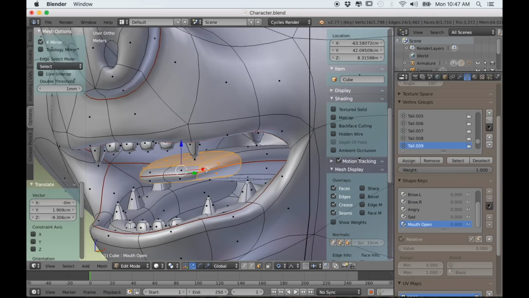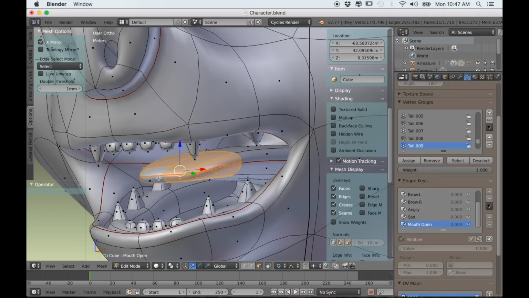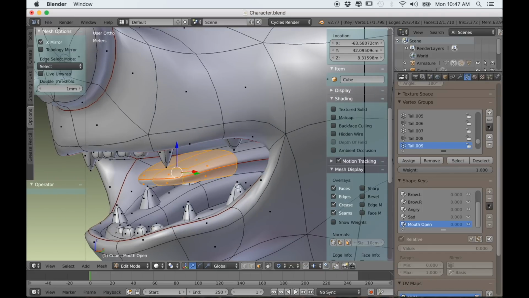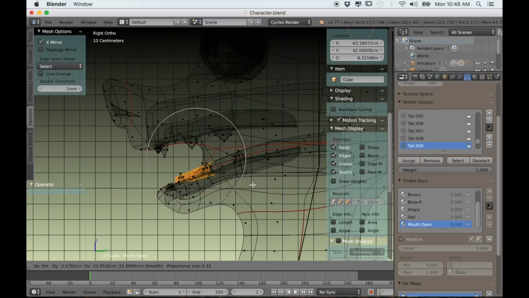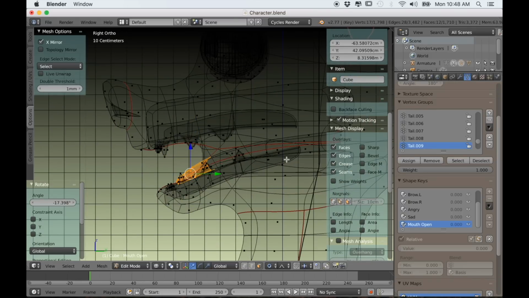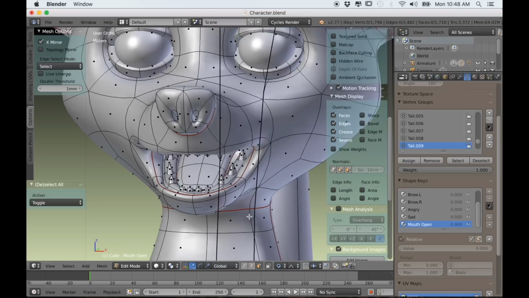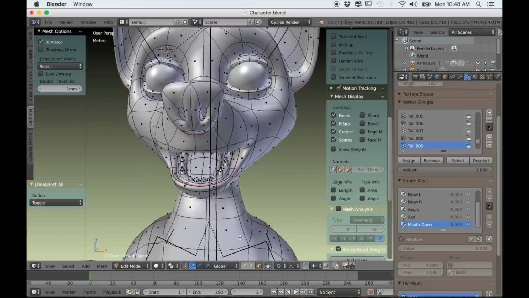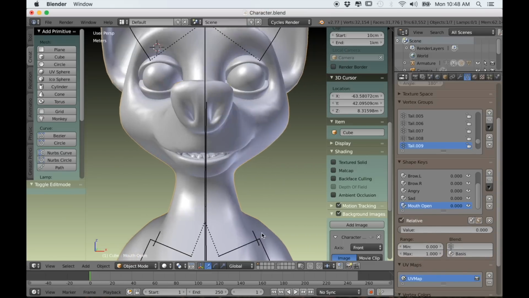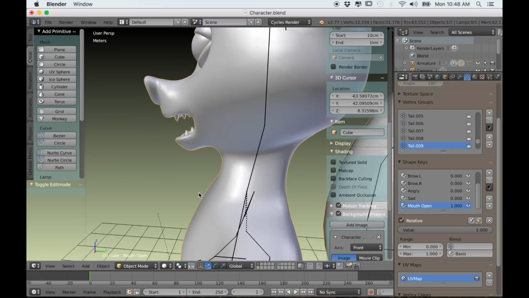And now I can go ahead and select the tip of the tongue and the faces around it. And from right orthographic view, I'll just pull that down and rotate it so that it fits inside of the mouth. Okay, and so now we have some control over how wide the mouth is open or closed for our renders.